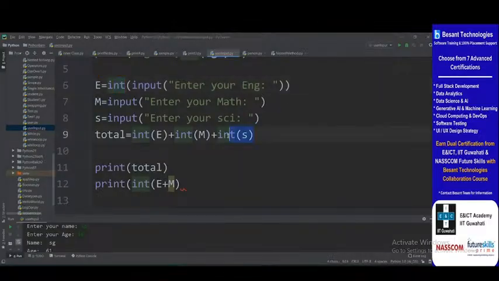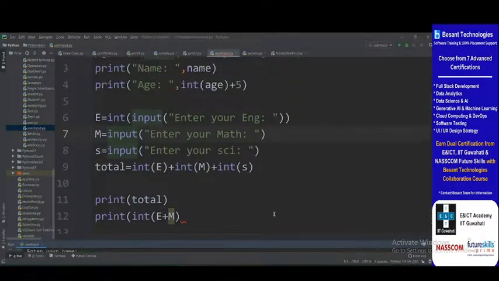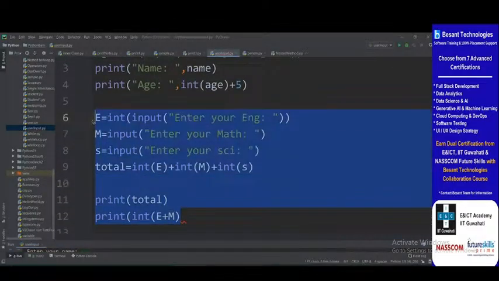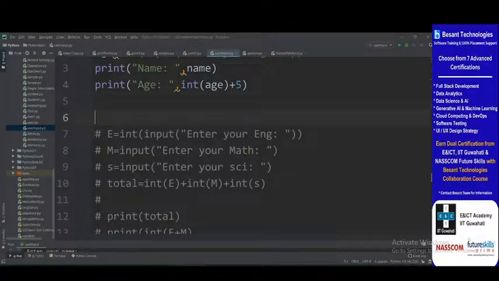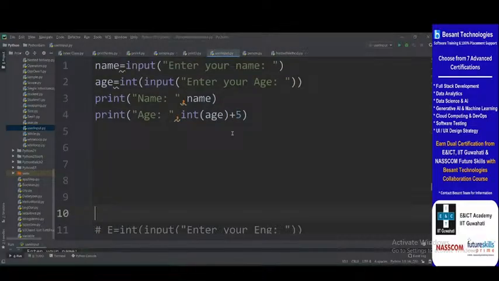Instead of converting it here while performing addition, you can convert to integer data type while getting input from the user. I hope it's clear. Yes, ma'am. Okay, so we'll continue with that. Age. So this will also work, but it's recommended to give it here. So I'll remove it from this place.